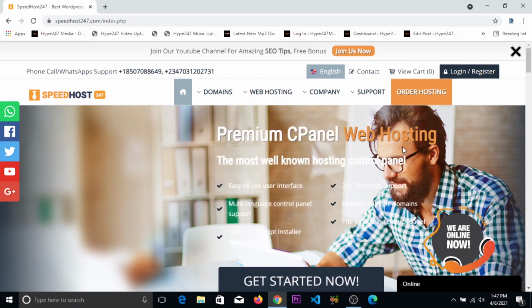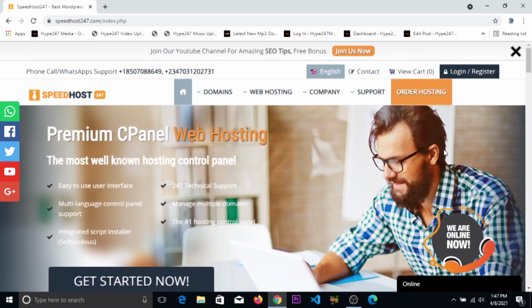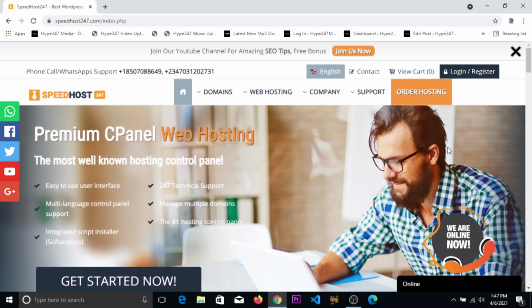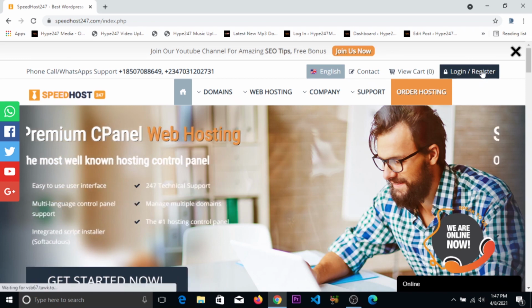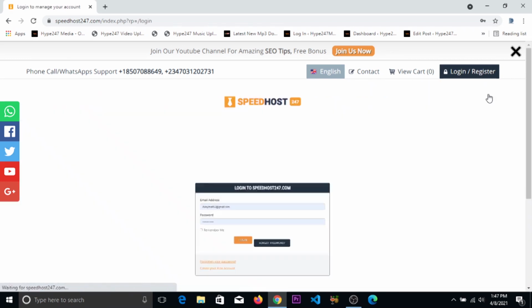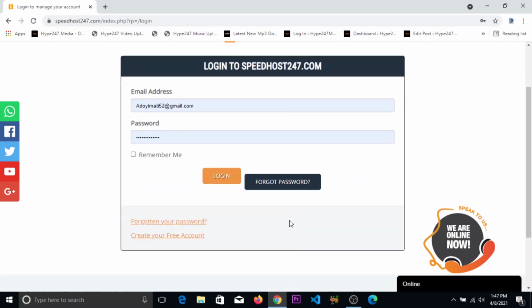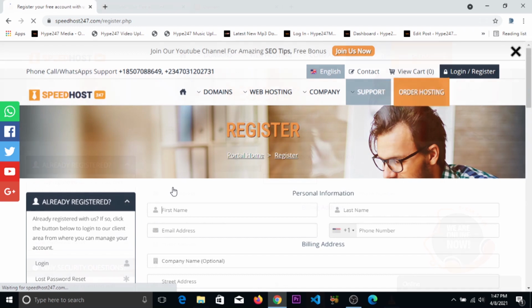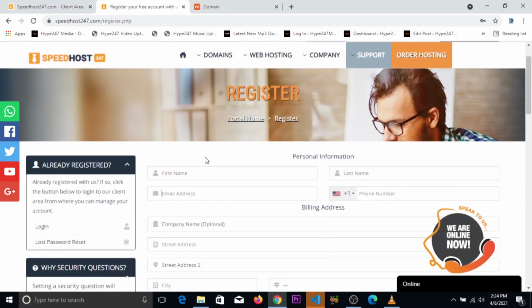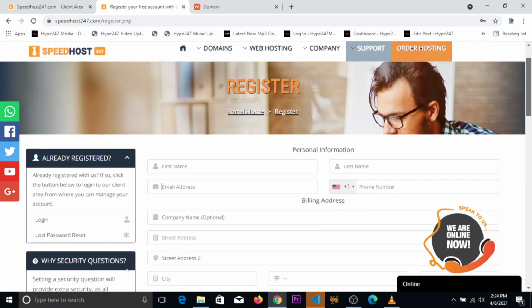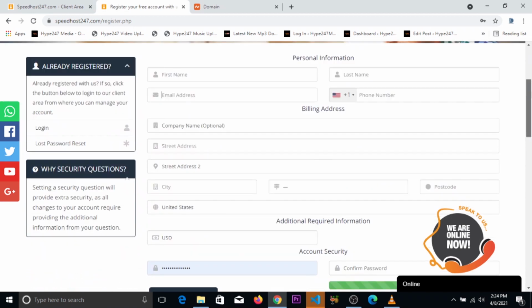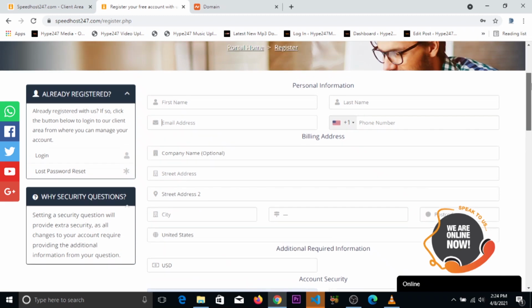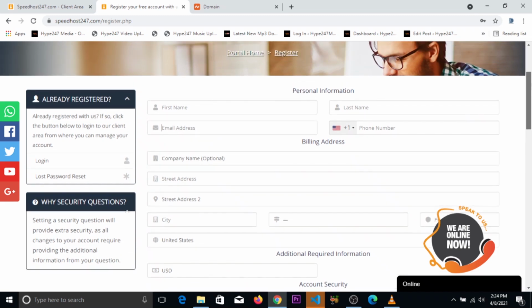So to get a host, first of all, we need to create an account with the hosting company by just clicking on register. Then we'll click on create your free account. As you can see, we have been asked to fill in a couple of details about ourselves. So I'll just fill these details so you guys can also fill yours.